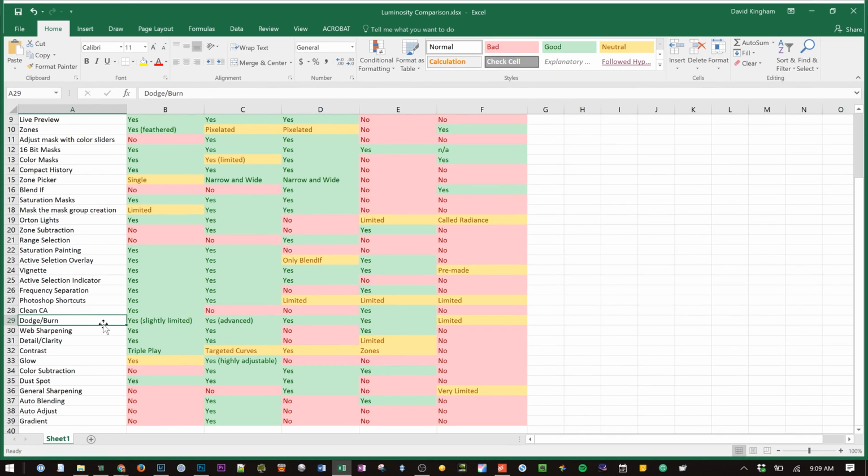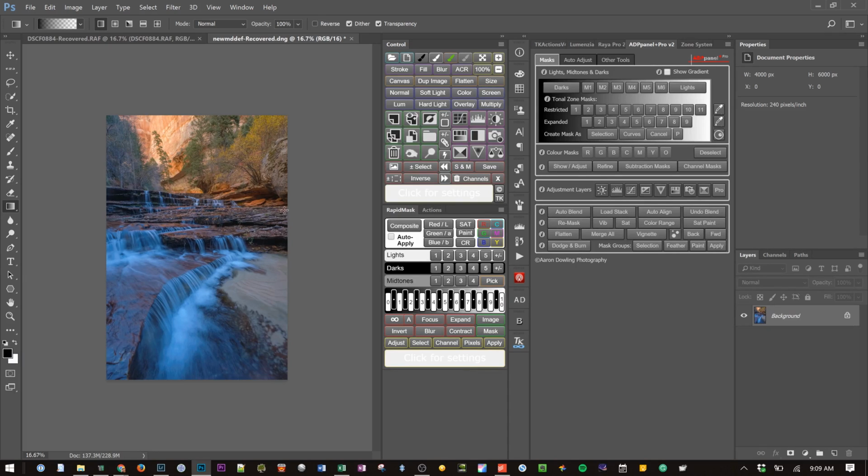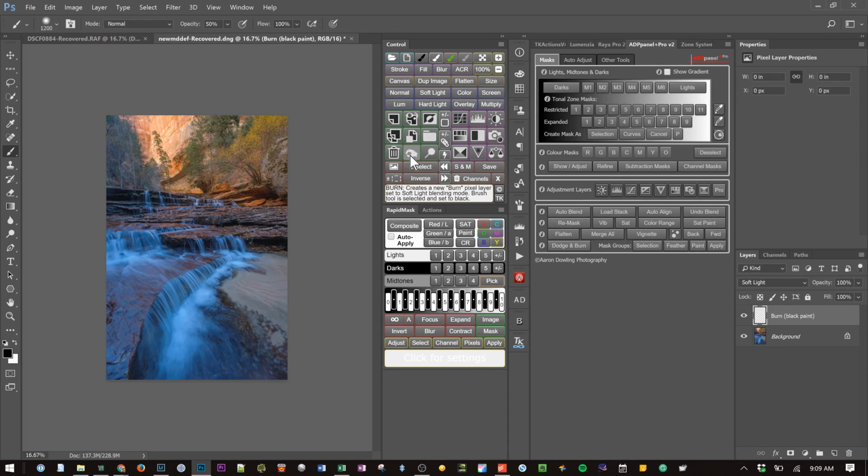So now we get into dodging and burning, and these all use a fairly similar method with just slightly different limitations. So in the TK panel, we have two dodge burn buttons here. So if I create a burn layer, it's simply creating a new layer set to the blending mode of soft light, and it sets my brush to black.